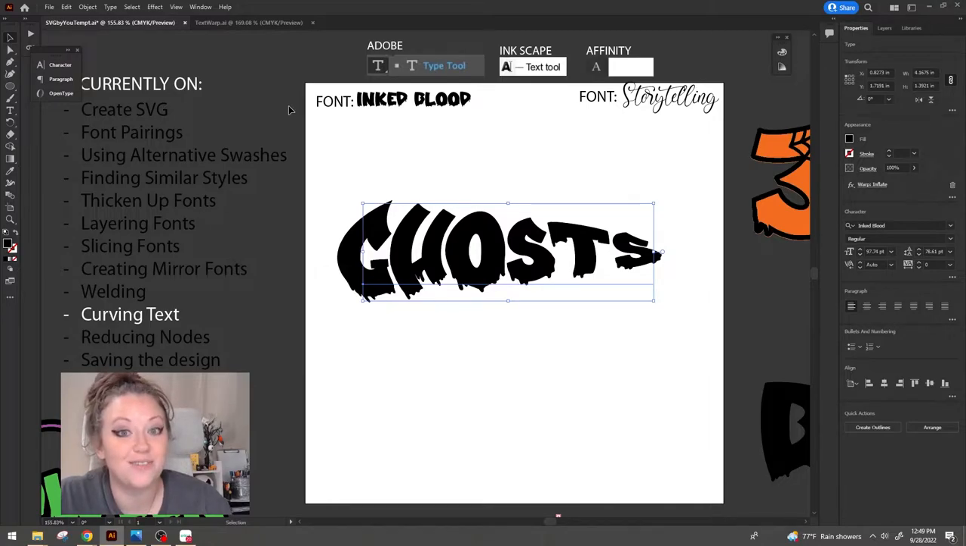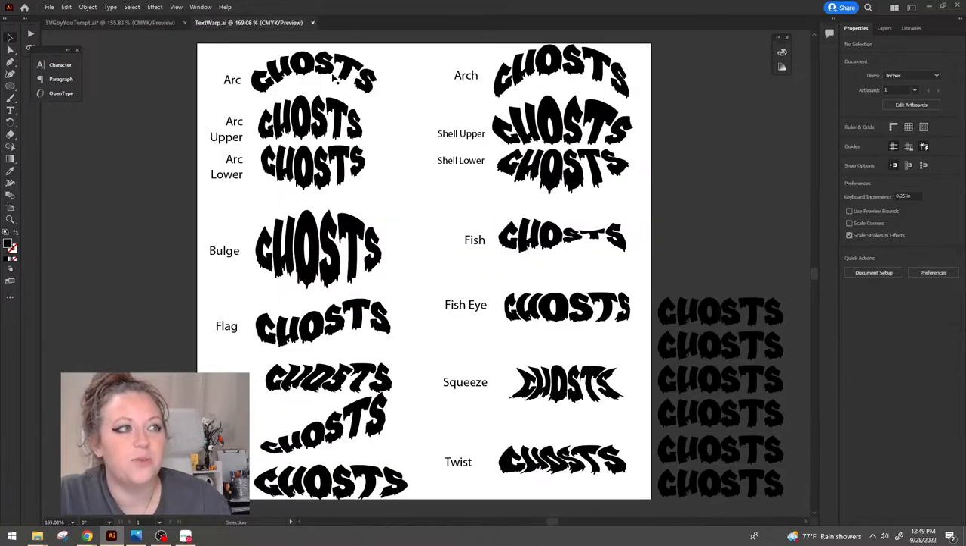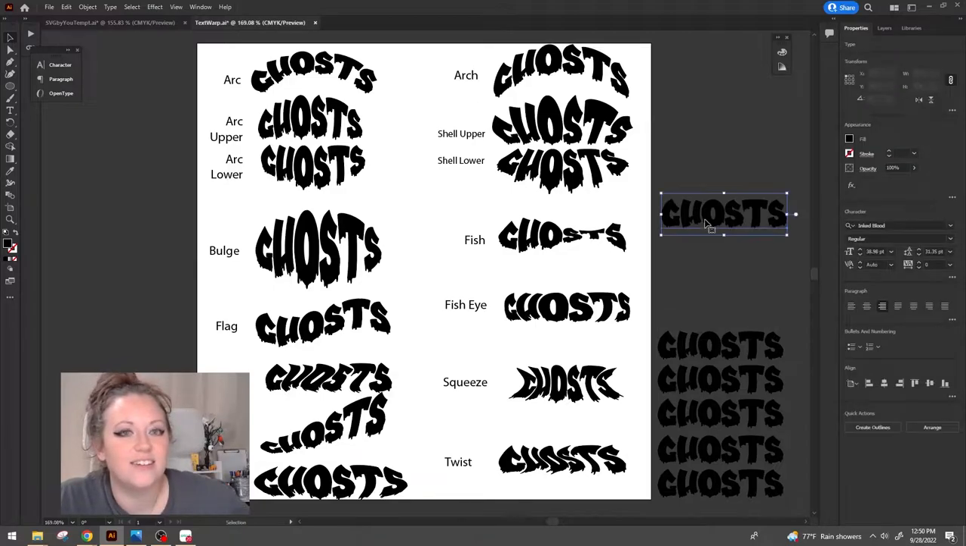I'm going to show you really quick what each of those options looks like. So we have an arc. We also have arc upper and arc lower. We have shells, which give you a massive top portion or a massive bottom portion. There's arch. We have a fish, which creates a little fish shape. We have fish eye. We've got squeeze. We have inflate. There's twist. There's rise. There's wave, flag, and bulge. Again, there are really a lot of different options that you can use.